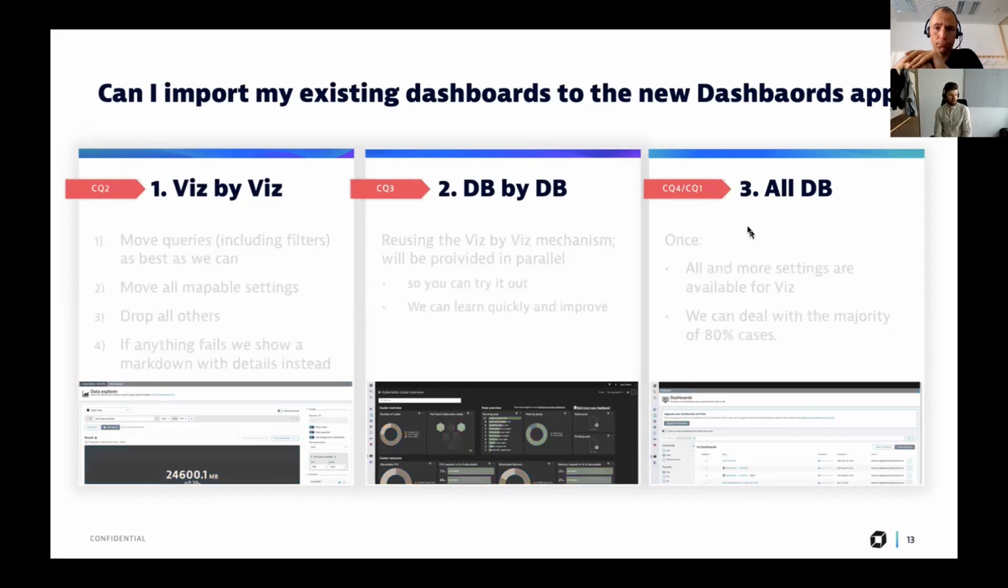And in terms of timeframes, again, don't take it for granted. That's a plan, so it can change, obviously. But the very first version, let's call it an MVP, that tries to take as much as it can on a query level, we will try to ship with CQ2 already. Then also in parallel, this time we want to do it a bit differently. We don't want to wait until we are able to, let's say, convert 80% of the query and 100% of the settings. We don't want to wait until this point.